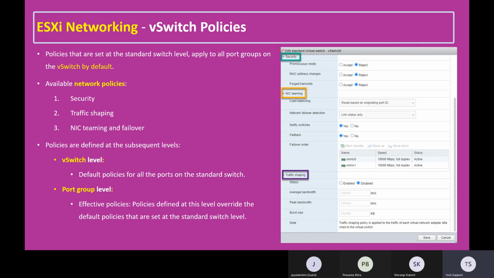Otherwise, whenever we create a vSwitch or a new port group, these policies don't need to be changed manually unless there is a requirement. But as a vSphere systems engineer, we have to learn the importance of each policy. These policies are very important, and you may get questions in an interview or in your VMware Certified Professional exam, so we need to understand the importance of each policy.